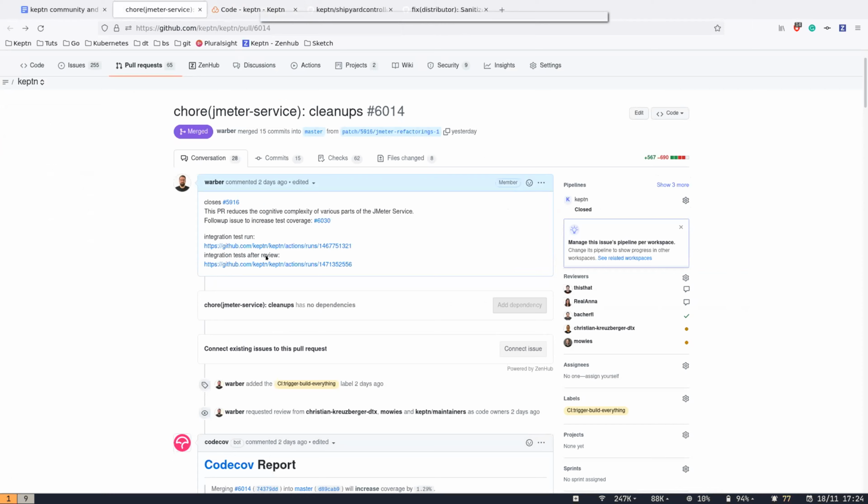Initially, I also wanted to increase the test coverage because this is a service which has quite poor coverage. However, I was not able to tackle this one. I created a follow-up issue, which we should do in the next cleanup / refactoring task, where we create more unit tests for the JMeter service. So I created this issue for that. Don't know when we should tackle it.